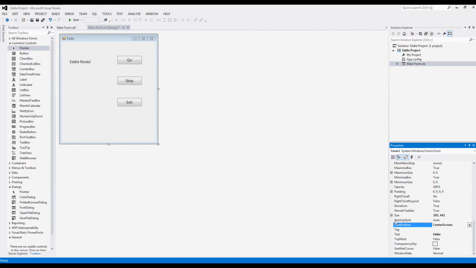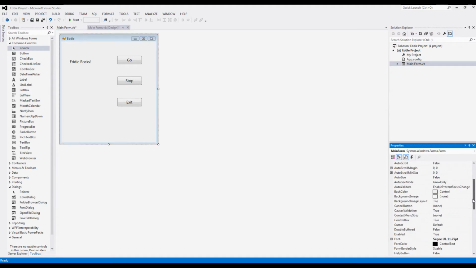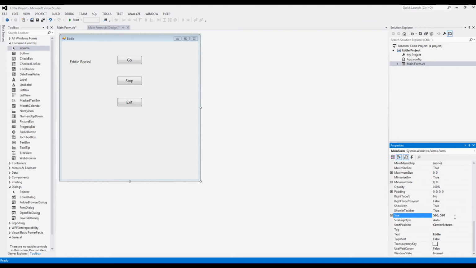So let's also rename the form to main form. And it says to change the size to 565 and 590. The form size is somewhere here, so it should be 565, 590. So it makes it bigger.